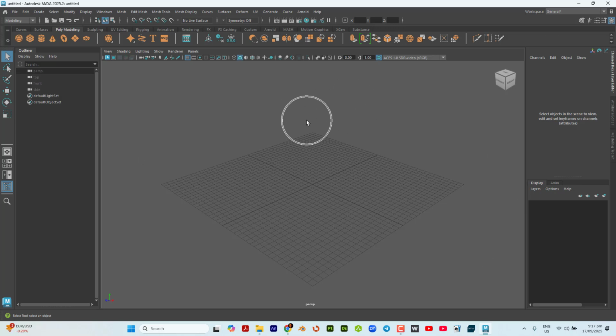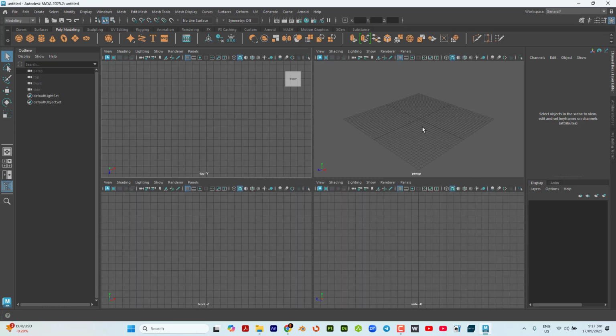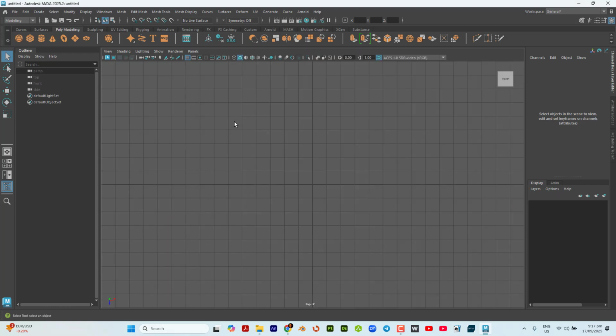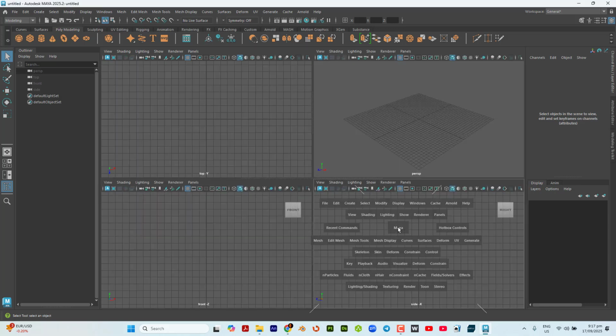Okay, so to start, in navigating views in Maya, you just tap the space bar, and then you have your four views. If you want to maximize one of the views, hover over it and press the space bar.